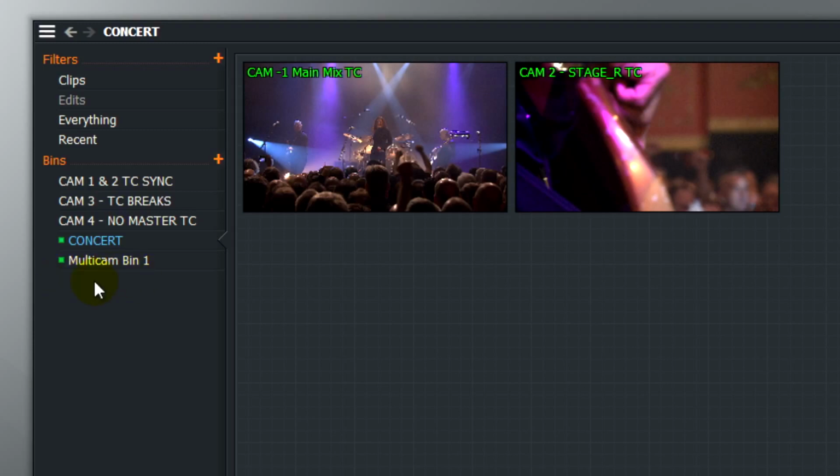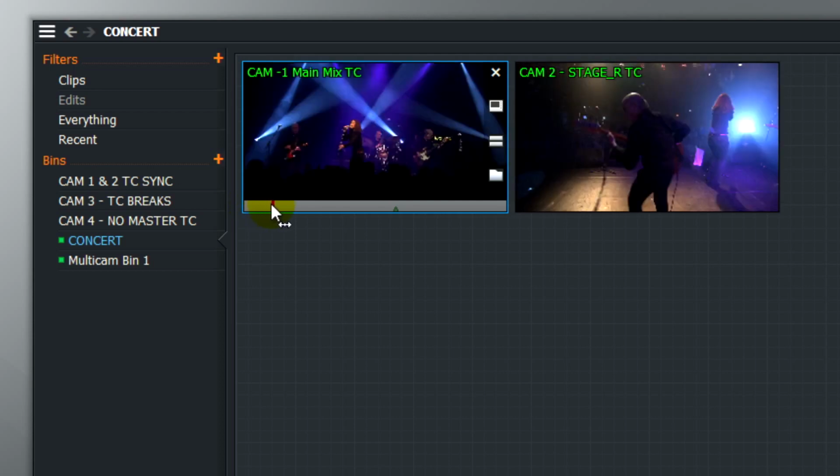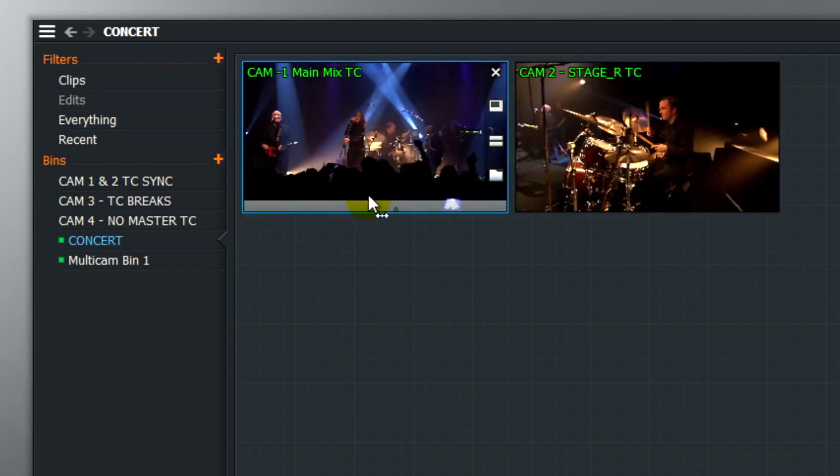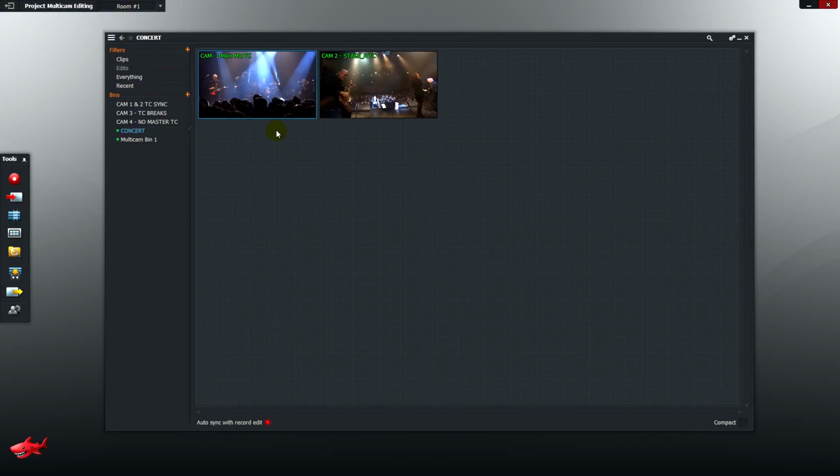I've got another one in my content manager already. So now, if we drag and scrub, the 2 cameras are perfectly synchronized together by the timecode track. So that's camera 1 and 2 dealt with.